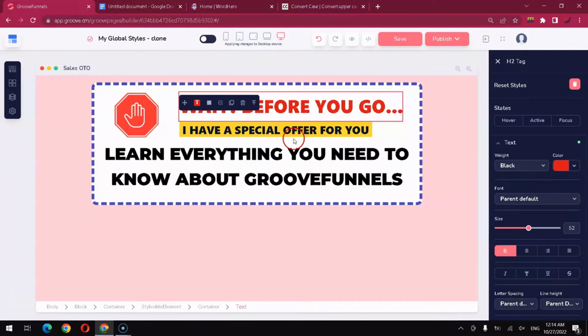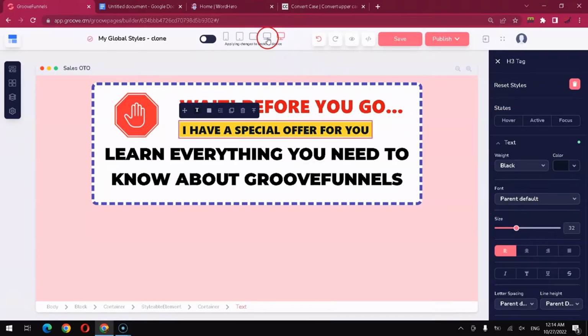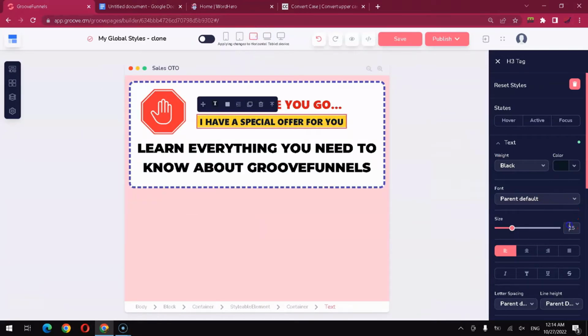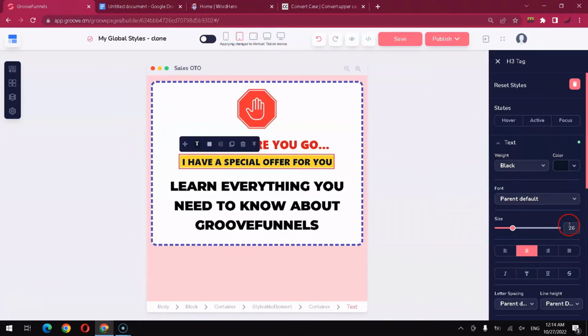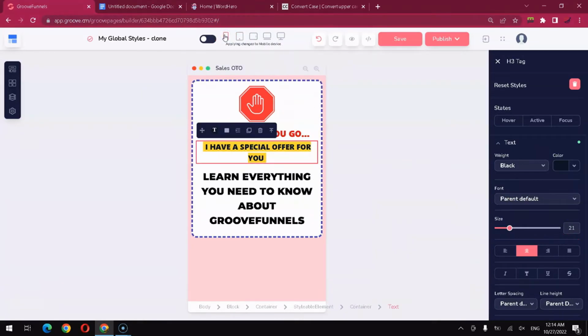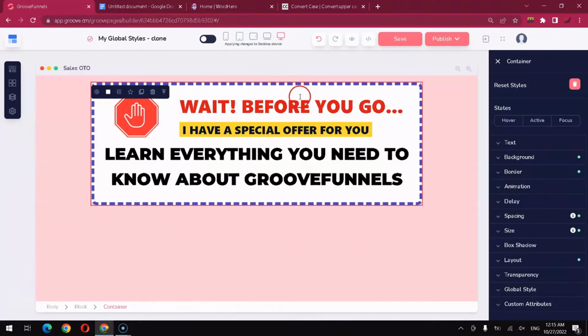Now let's see the other text, which is this one. Go to text and it is 32, and in the laptop it looks good, 28. So let me see, let's make it 25. And in the iPad you want it to be 20 pixels. Also in the vertical iPad, 20 pixels. And in the phone you want it to be also 20 pixels, or make it 16. Yeah, 16 looks good. So what else we can do?